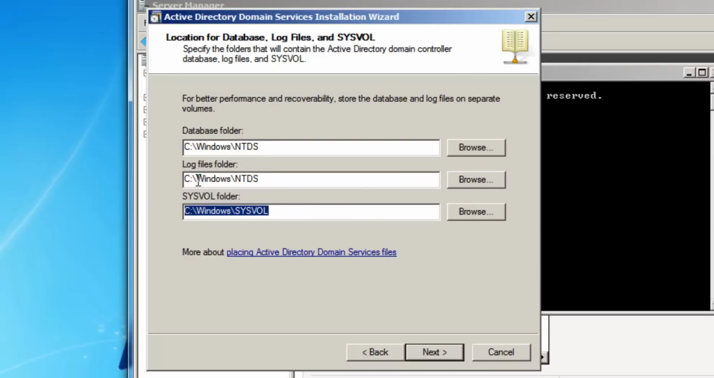Okay, now your database, log files, and sysvol folders. Recommendations are to put each of these on a separate drive. So put one on drive E, F, and so on, whatever drive letters you want to use. And it's as simple as either changing it physically like this, or going into browse and browsing into it. But for my testing purposes, I'm just going to leave them all on the same drive here.